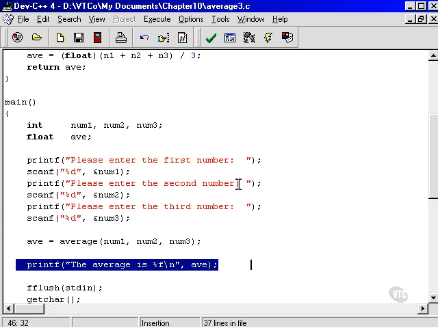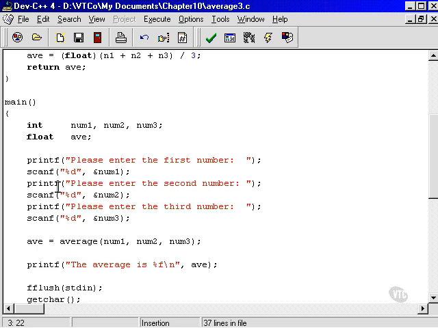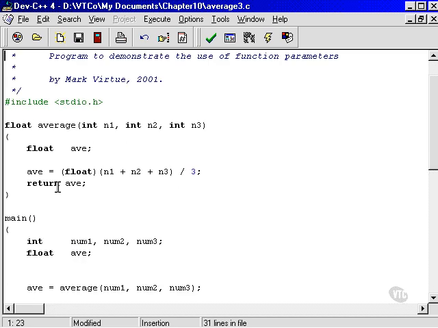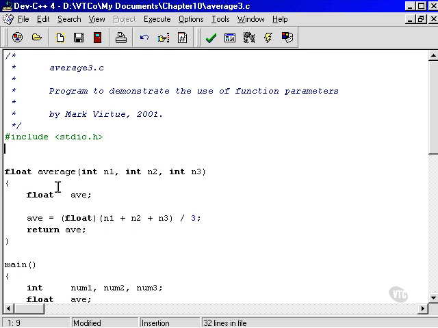The first thing I'm going to do is take all of this code out of here, and I'm going to create another function up here called input.